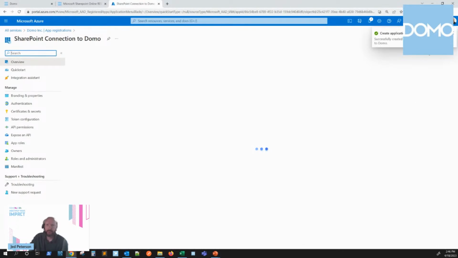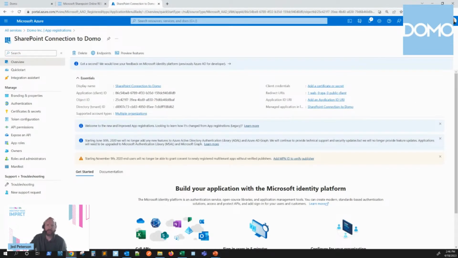All right, so the first thing that you're going to need, we've created the application. There are additional steps we have to do, but the first thing I want you to pay attention to here is this application client ID. You can copy it just by hitting this little double paper icon here. This is the first part of the sign in on the Domo connector side.